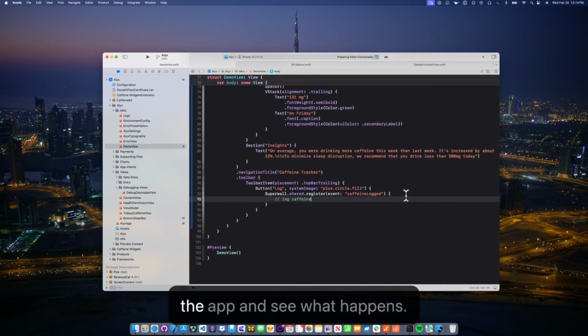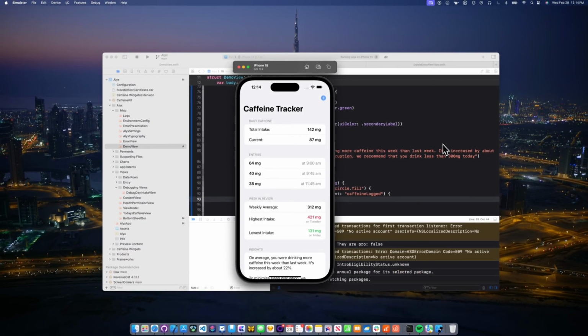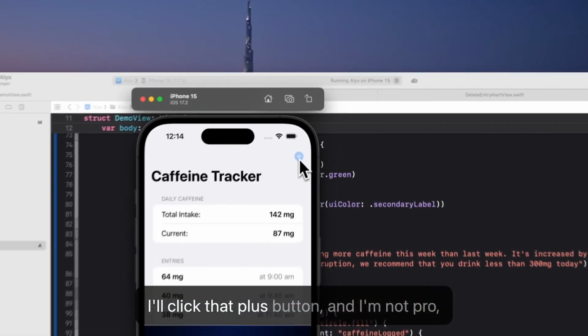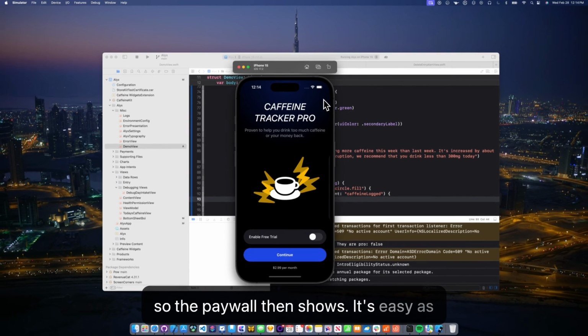Okay, let's run the app and see what happens. So I'll click that plus button, and I'm not pro, so the paywall then shows. It's as easy as that.